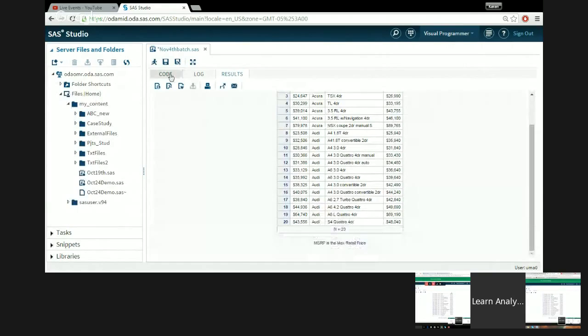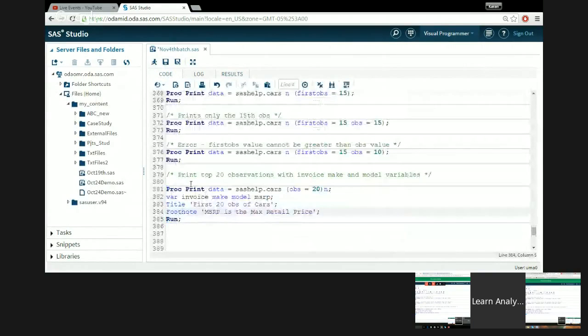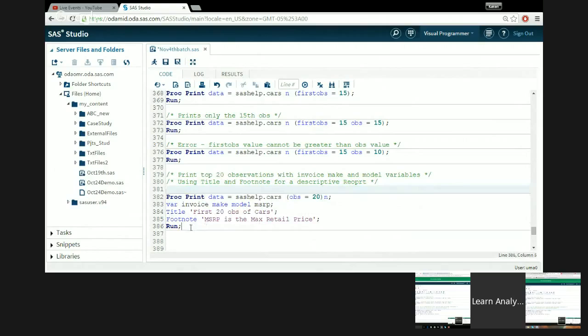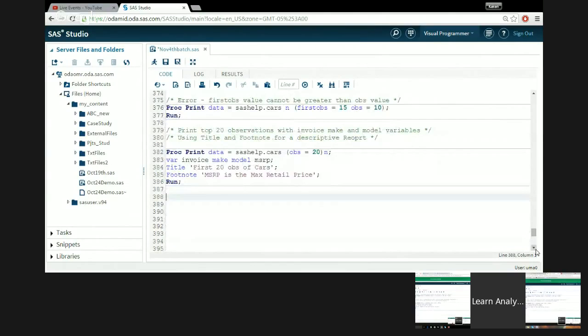Yeah. So that's how you can give a title and a footnote to your proc print procedure. So using title and footnote for a descriptive report. So in case you want to literally take a printout of any of your reports or meetings, then you can do that using title and footnotes. Right? So there are a lot of other options also in proc print. We will be seeing them as we move ahead in the class.